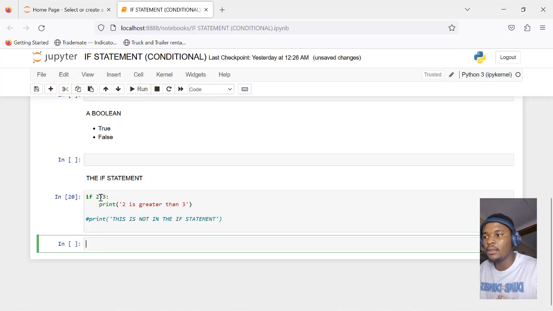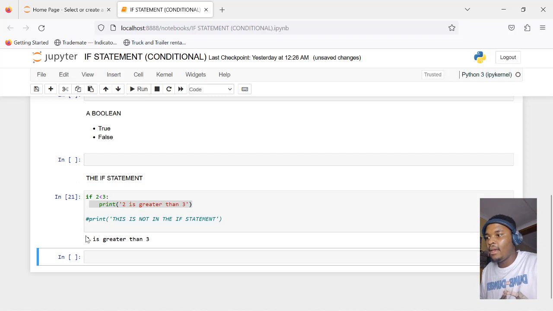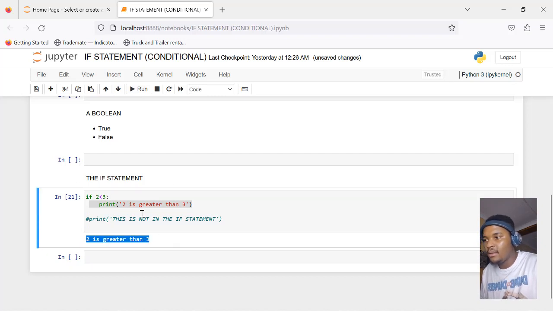So 2 isn't greater than 3, right? It's not. This is false what you're asking me. You're telling me if 2 is greater than 3, print this. Okay, well, it's not. So I'm not going to print it. So let's change this and make it true. So is 2 less than 3? Well, yes. So I come to the indent and I do what you've told me to do in the indented code. So let's run this. It prints to me 2 is greater than 3 because this condition is true.